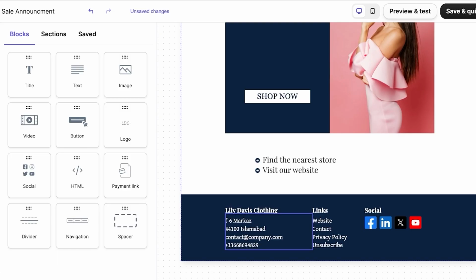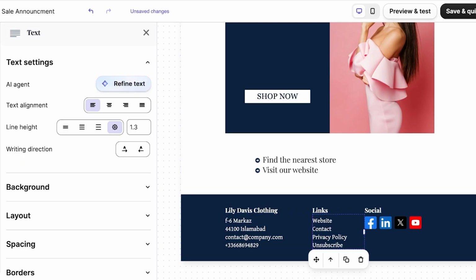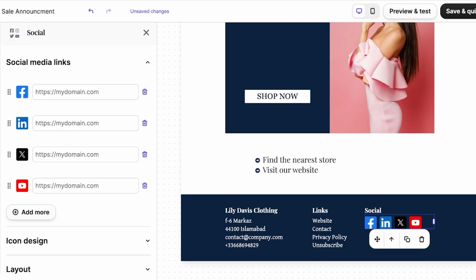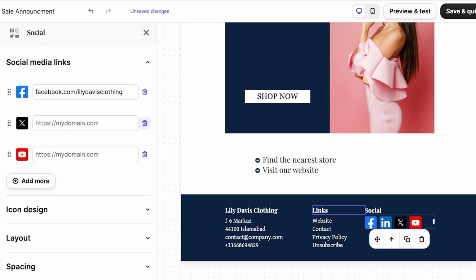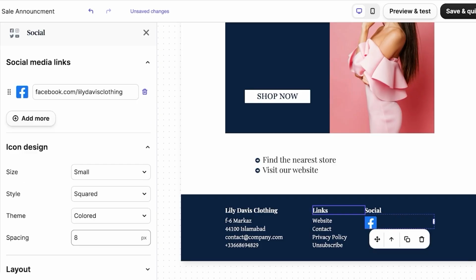So you're going to click on the social section, and from the left, you're going to add your Facebook or your LinkedIn or your X or YouTube account. So this is just going to be Lily Davis clothing, and I don't want any other socials link. Then I can choose my icon design, how I want it to look.